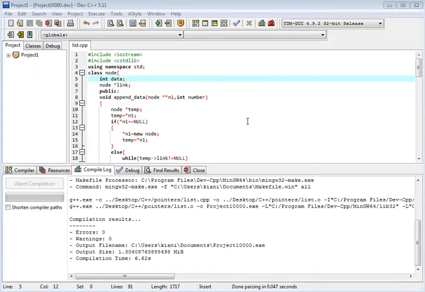Now we see how a double linked list works. Double linked list means there are two pointers and a data part. Pointer at the beginning and pointer at the end, start and end, or next and previous.